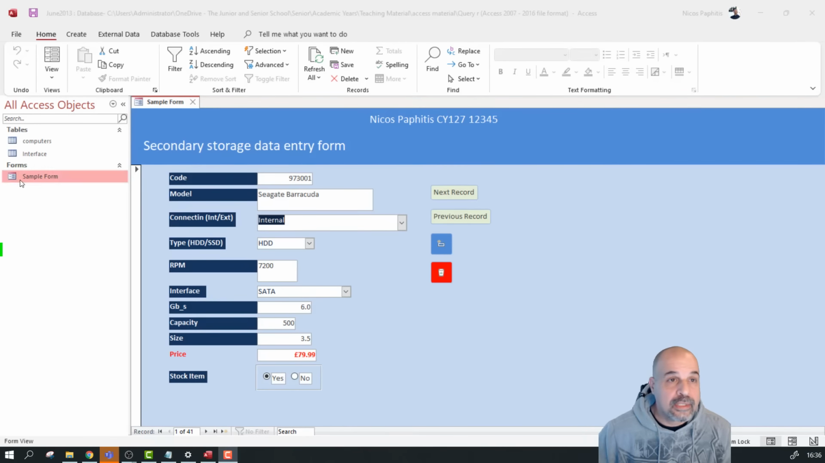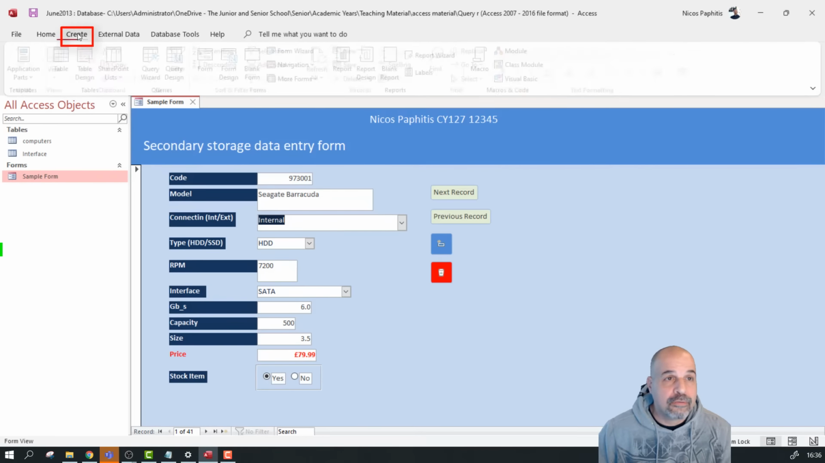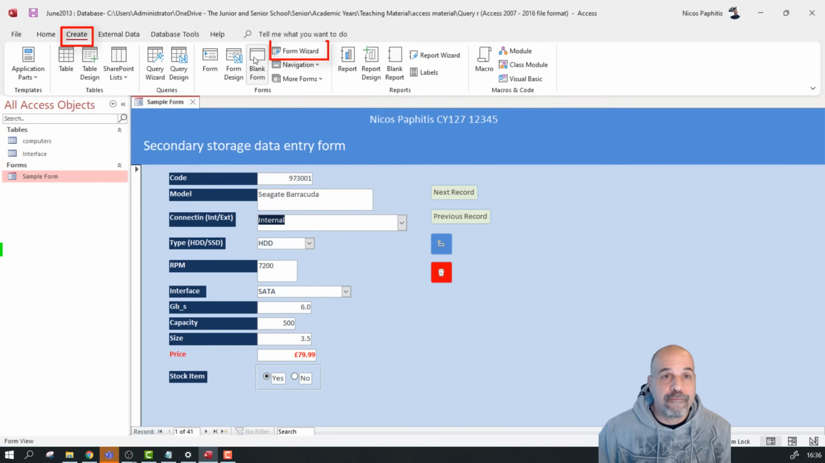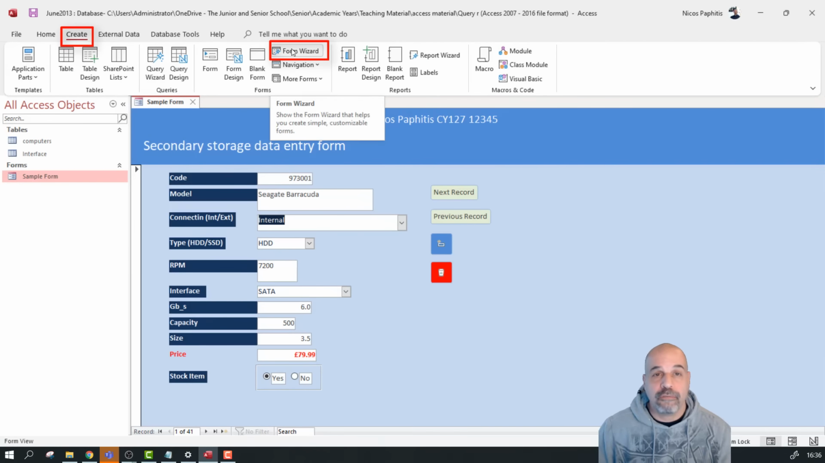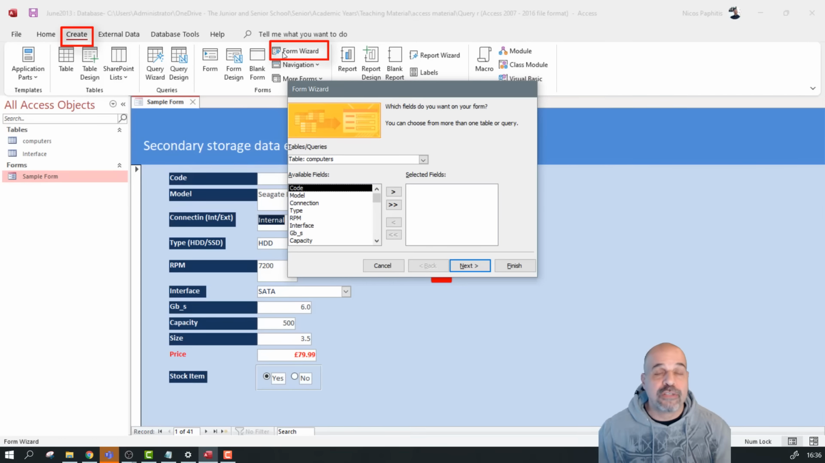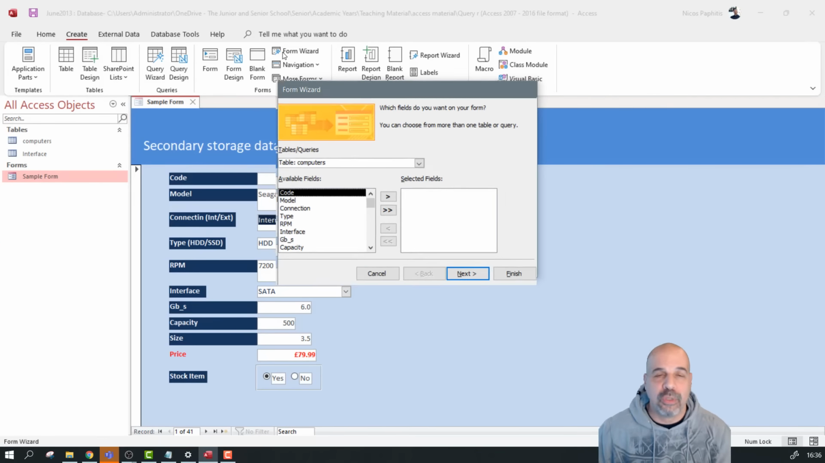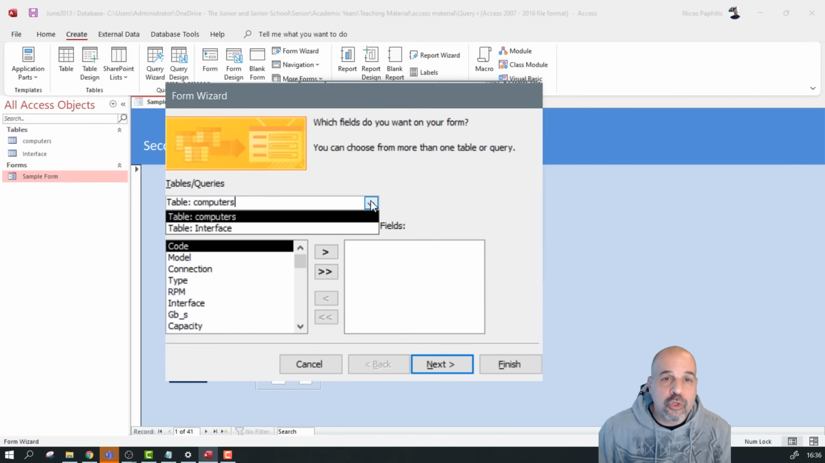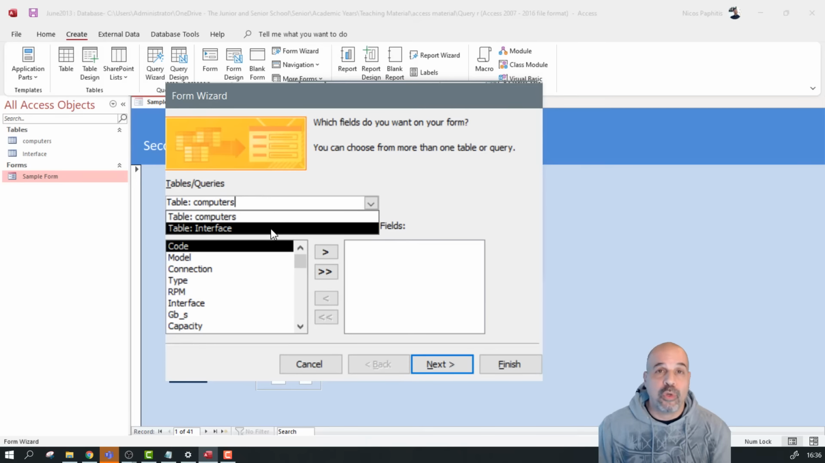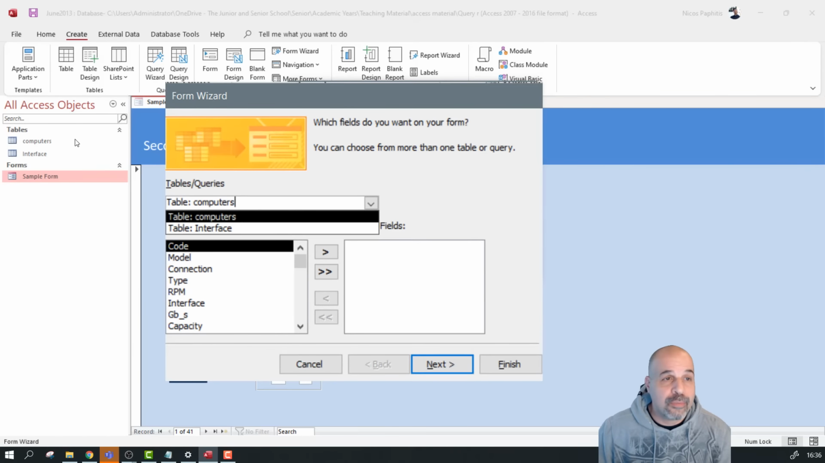Okay, so let's go to the top where our menu is. We're going to go to create, and from create we're going to choose a form wizard. We're going to create the form wizard because it's going to set up all the objects for us automatically, and then we just need to modify them and edit them. We need to make sure we're choosing the right table for which we want to create the form. So here I've got two tables. There are the two tables over here on the left, computers and interface.